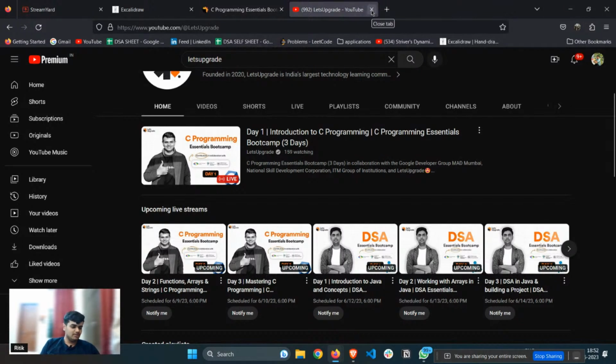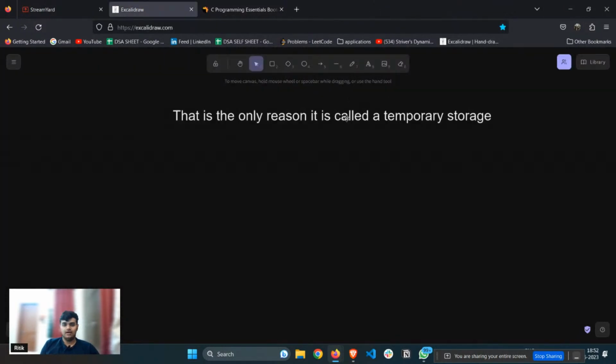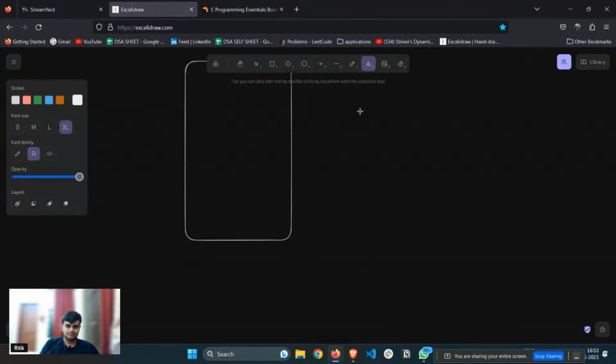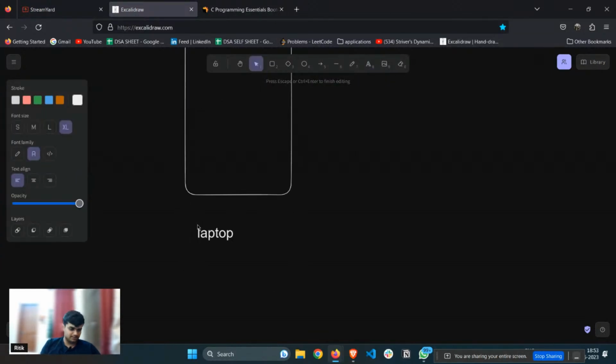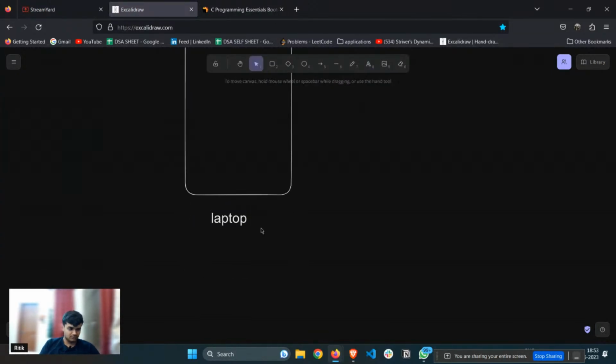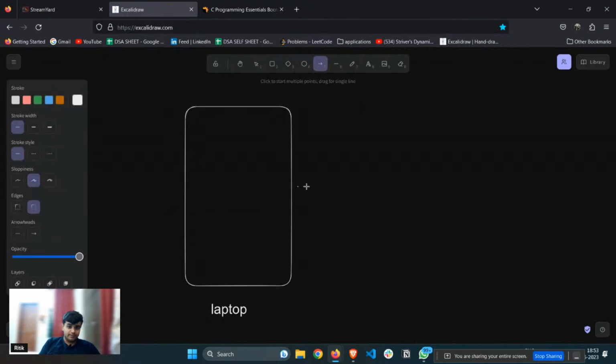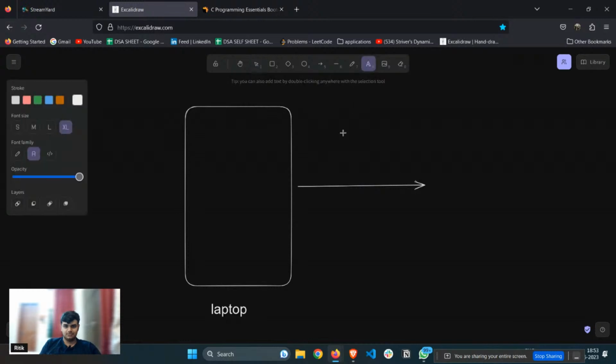Now let's come to the topic. We all know that it is called a temporary storage, right? So what if I ask you, this question is for all of you. Let's suppose this is your laptop. You might be considering that a laptop is very clever. But if I tell you that your machine is very dumb, it is a dumb machine.